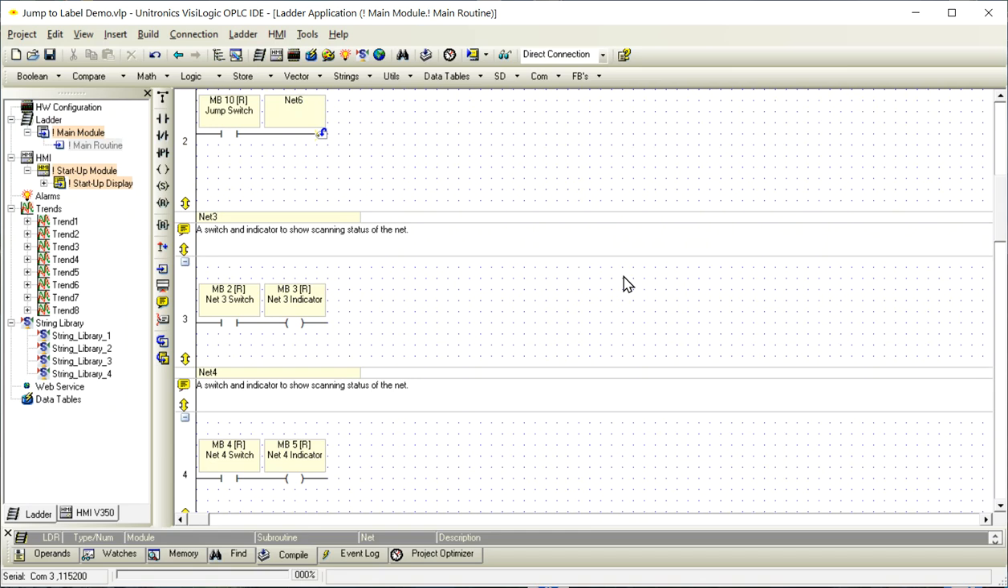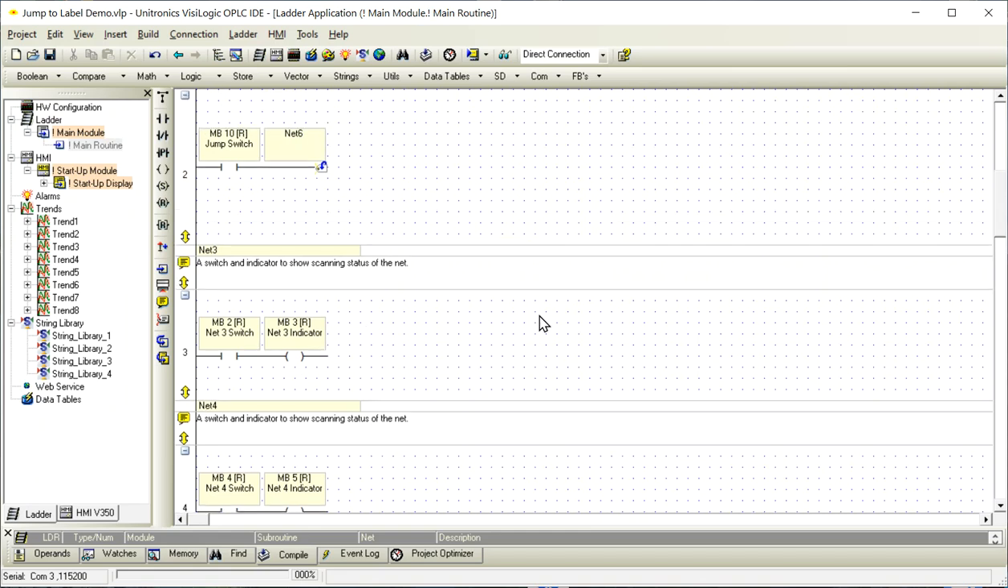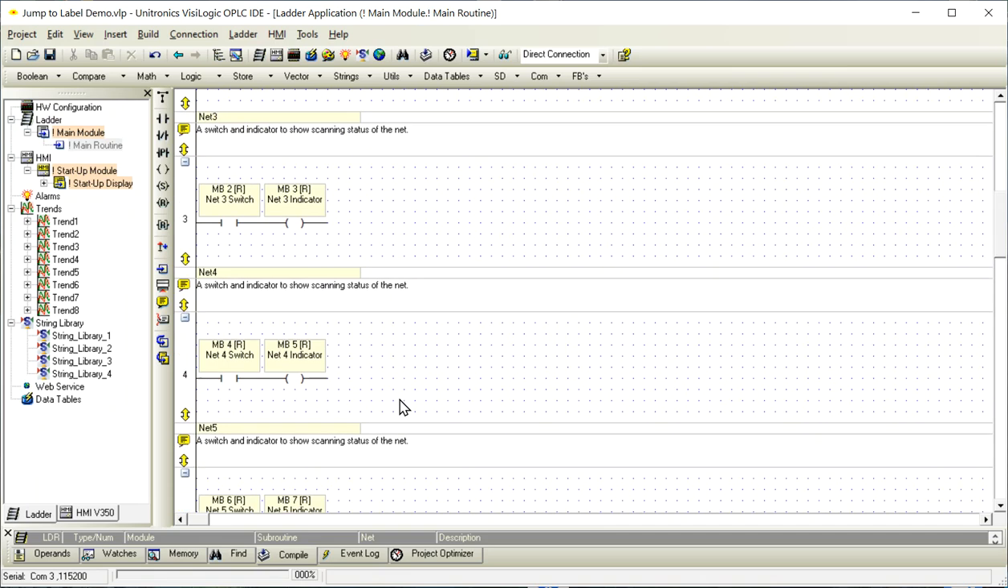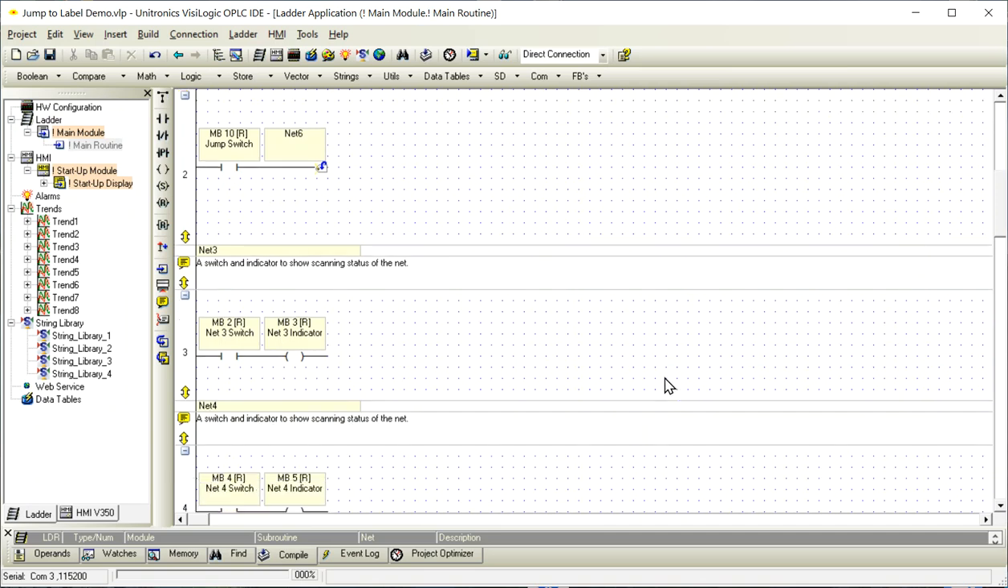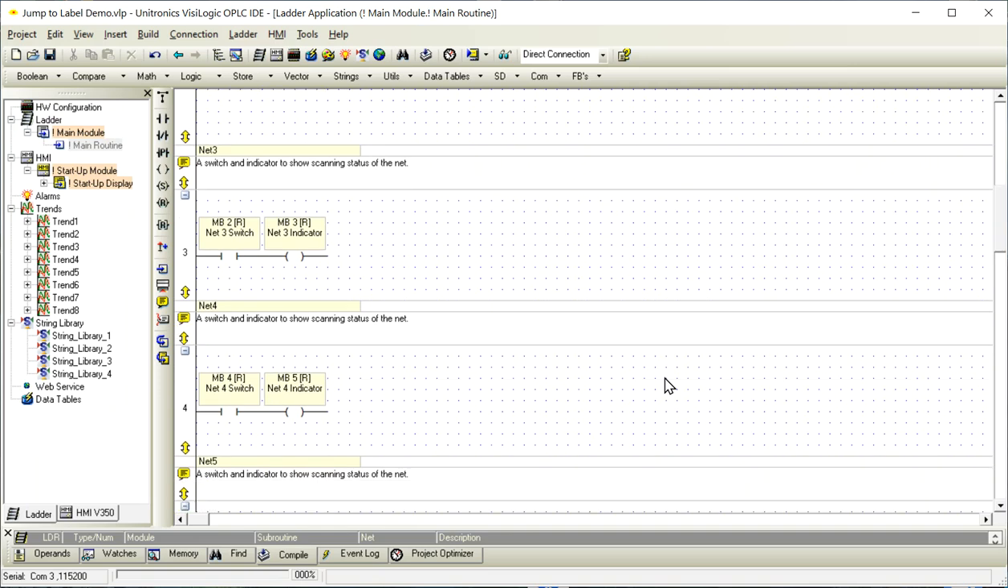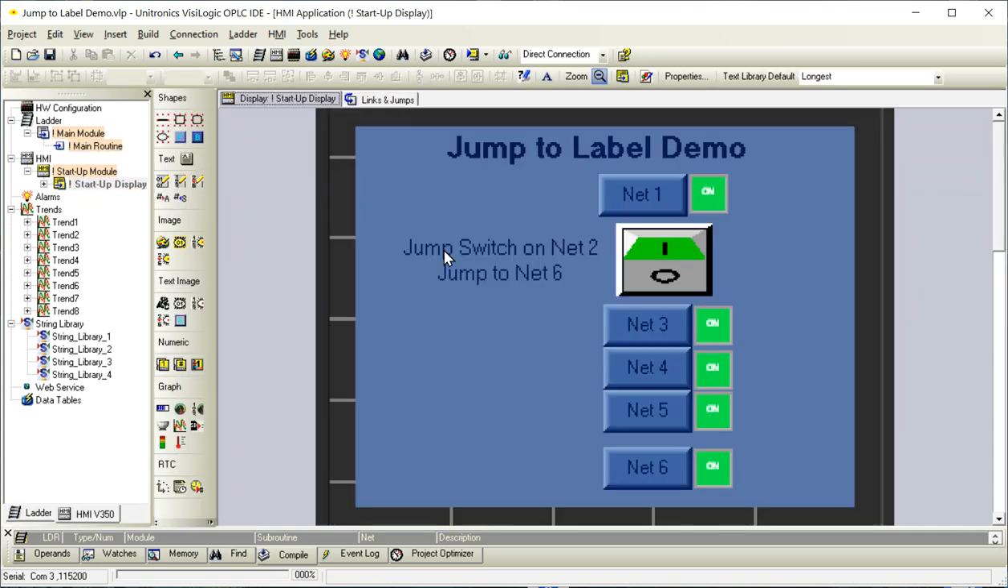And the switches and indicator combinations in nets 3, 4, and 5 are going to conditionally function depending on whether I'm jumping over those nets or not. Okay, so quickly, here's what the startup display looks like. If I press this button, this should come on. They're just momentary, so when I let go, it's off, just to convince you that it's working. Same way with nets 3, 4, 5, and 6.